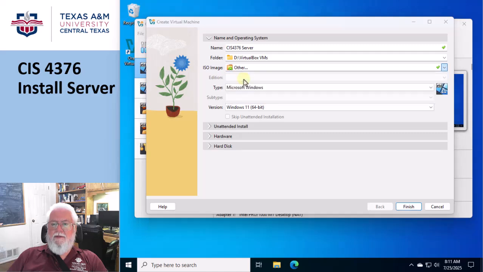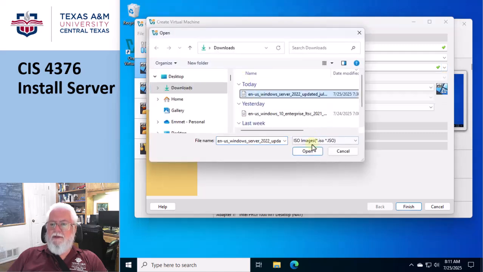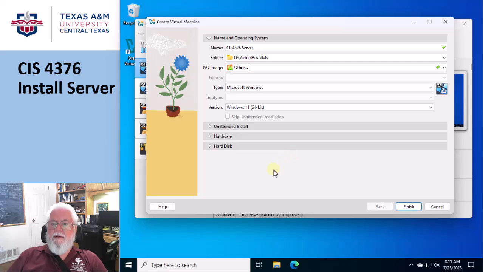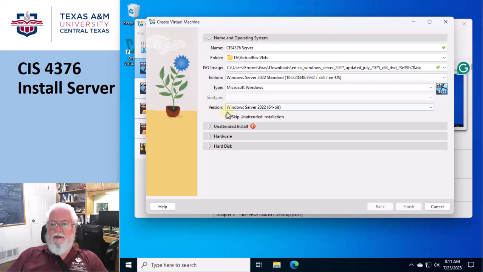So I'm going to go down here to my downloads. I'm going to grab the file I just finished downloading, and it should figure it out. It figured out, yep, that's exactly what we're doing. I'm going to hit skip unattended. That's very important. Let's go to the hardware.